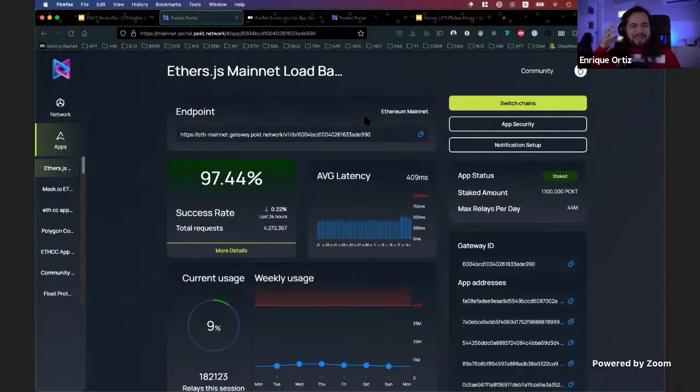But basically, this endpoint is composed of a few things, right? You can see the network right here. Then gateway.pocket.network. And then the API path. And this here at the end is your gateway ID, which will also be available over here, right? This is very important because it means that, for example, you can hot swap endpoints by just changing that ID. We'll see how to do that later.